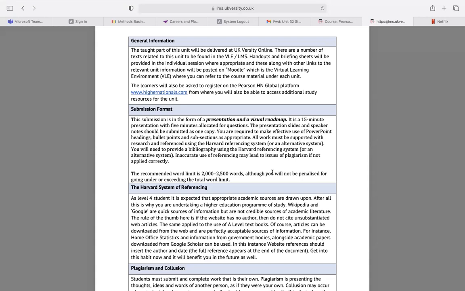Again, the word limit is about 2,000 to 2,500 words. There is a 10% up and down, so you can go a little over or a little under, but that's absolutely fine.